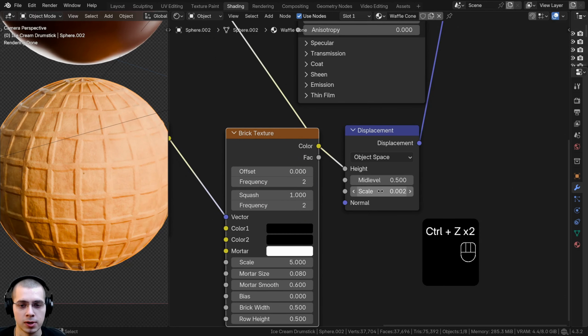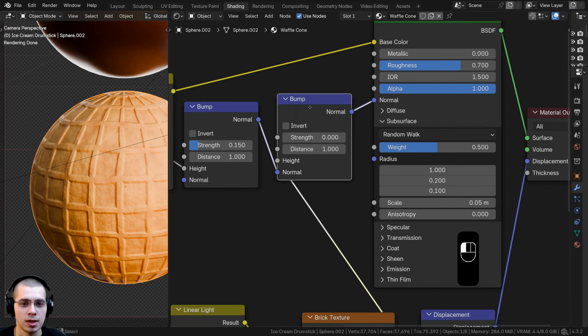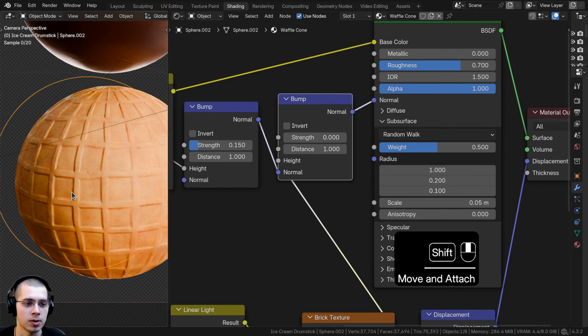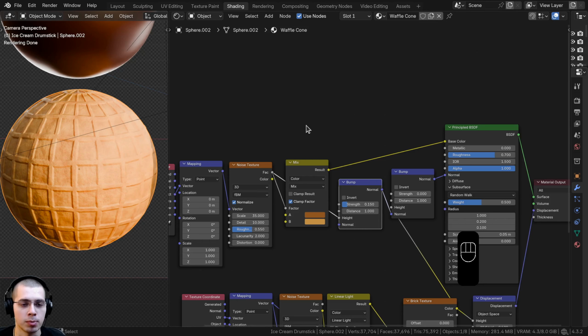But for this material, I'll keep the scale at 0.02, so it is just bumping out a tiny bit, and then this bump strength I'll keep at 0. Now the last thing that I want to do to this material is add a few areas which are a little bit more red and a bit darker to kind of make them look a bit more toasted.